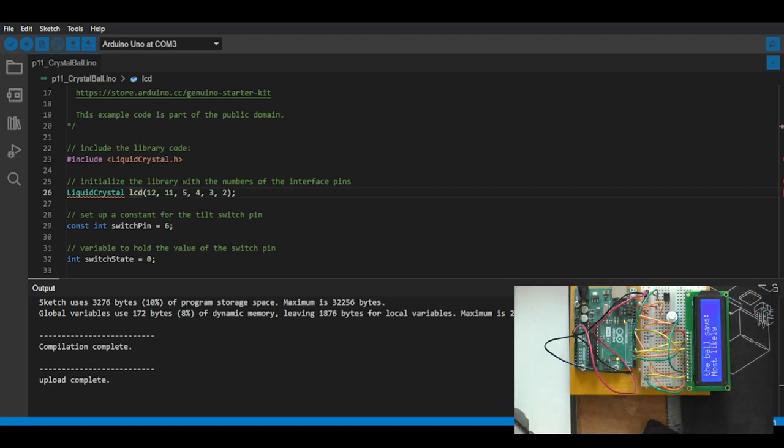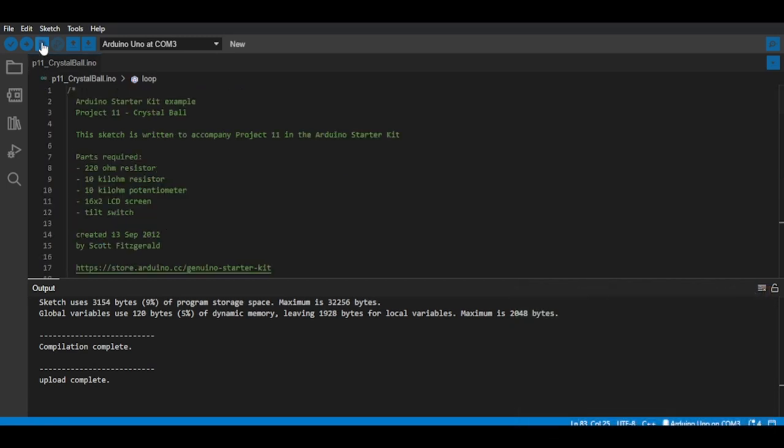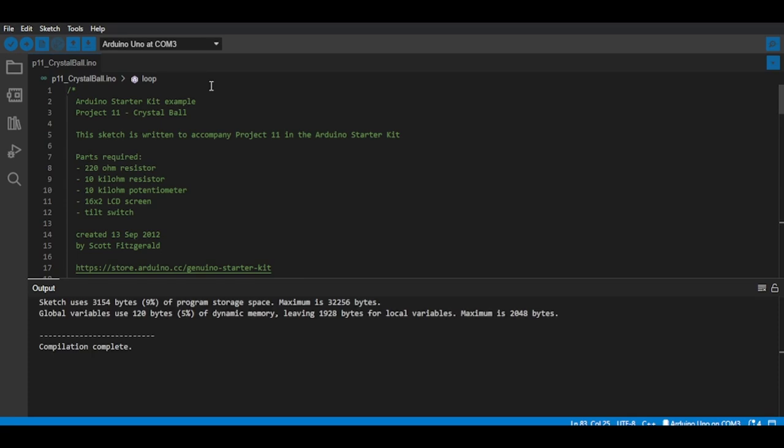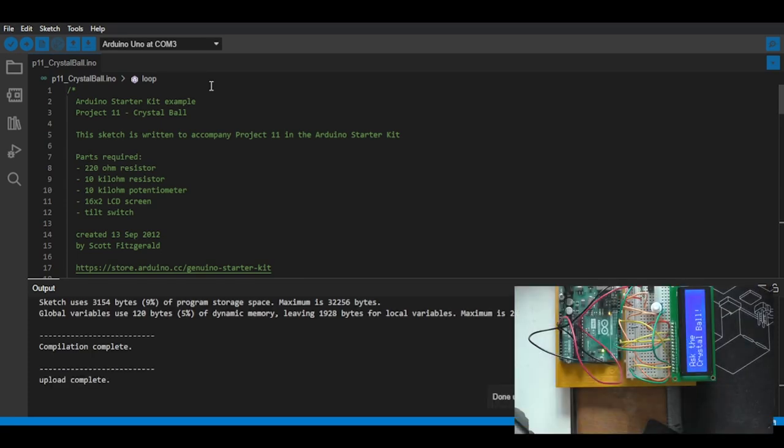Now, I'm just going to have a play around with the code, make a few of my own tweaks, and I'll show you what I've done in a minute. Okay, so I'm going to upload my new updated sketch. I've put in a few different answers. Okay, it's uploaded. So it says, ask the crystal ball. Let's see what the crystal ball says.